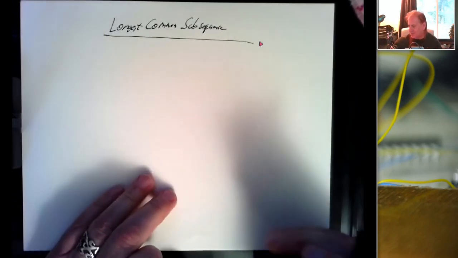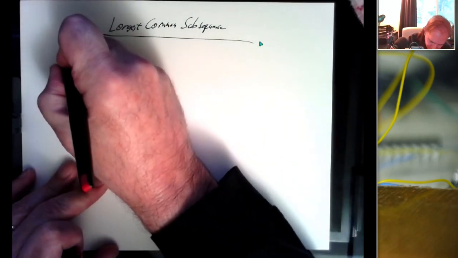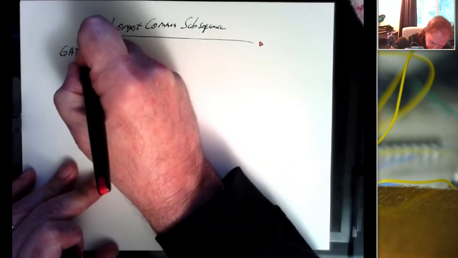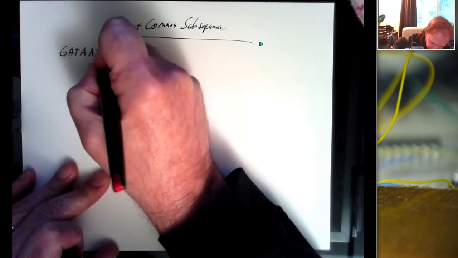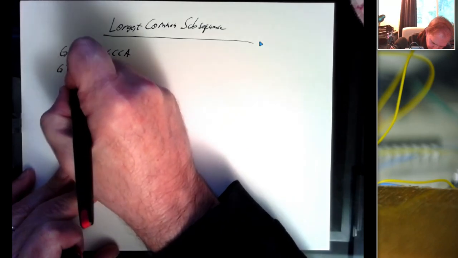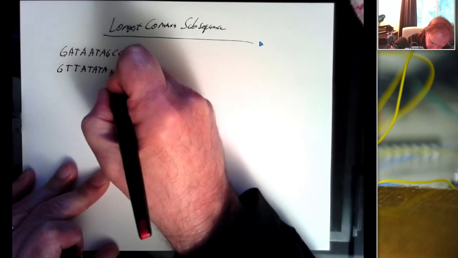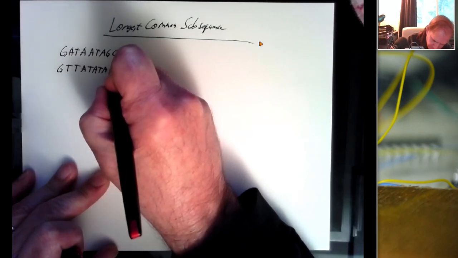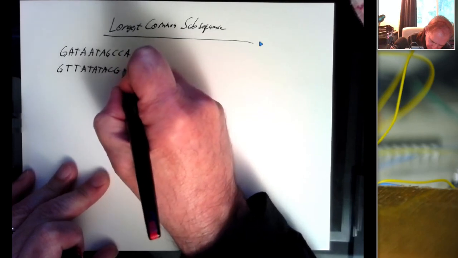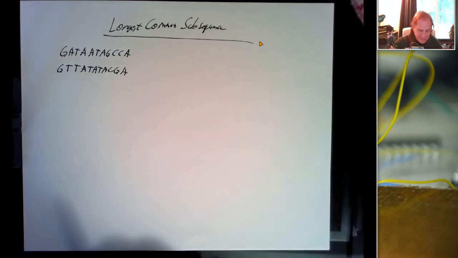And the idea here is, suppose you have two strings. So this pops up in analyzing DNA, for example.